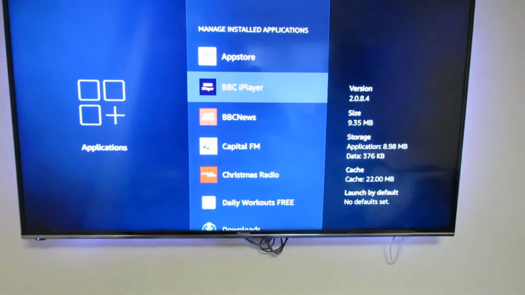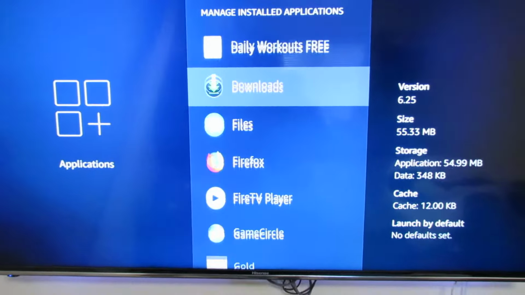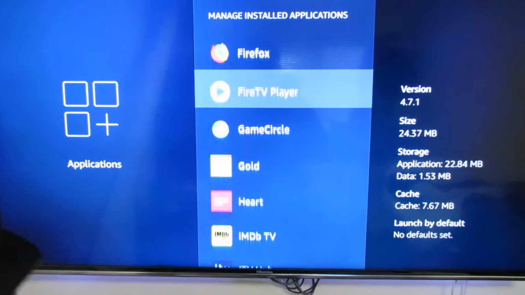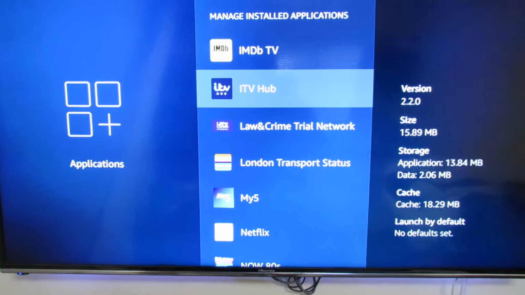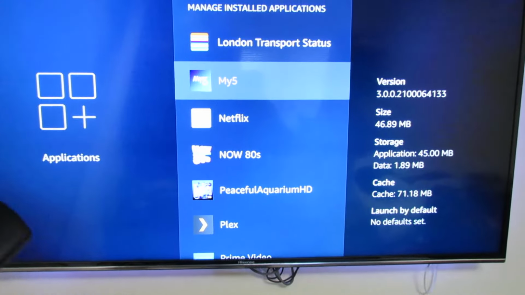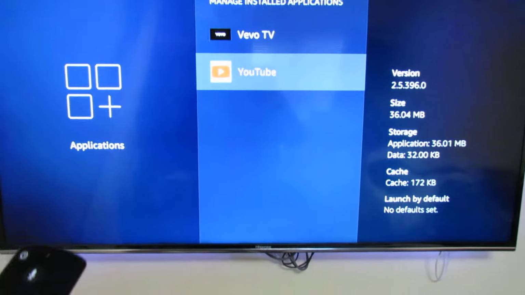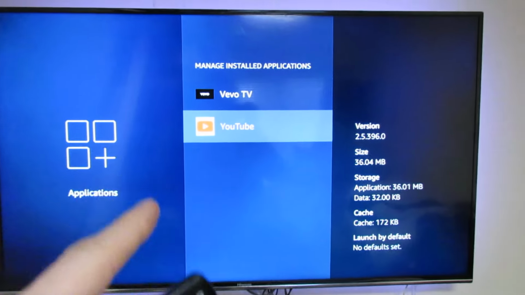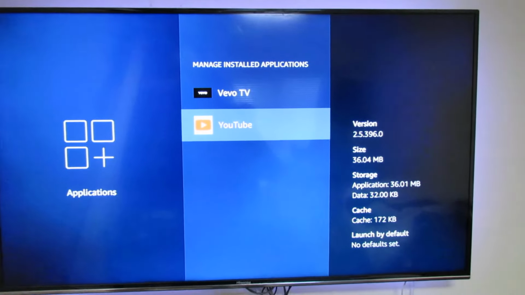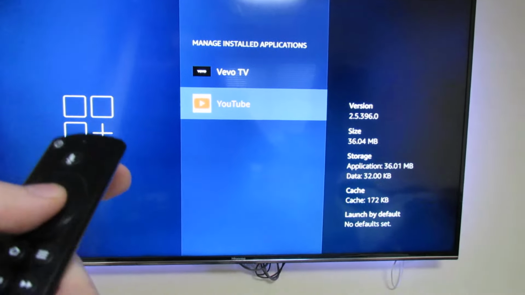As you can see, I've got a lot of different applications installed on this Fire TV Stick. Firefox and radio programs, ITV Hub. Obviously, I'm in the UK, so these might be different if you're in the States, etc. So let's find YouTube. So YouTube is here. This app sometimes will crash. There'll be weird problems with it, and hopefully my video helps you fix it.